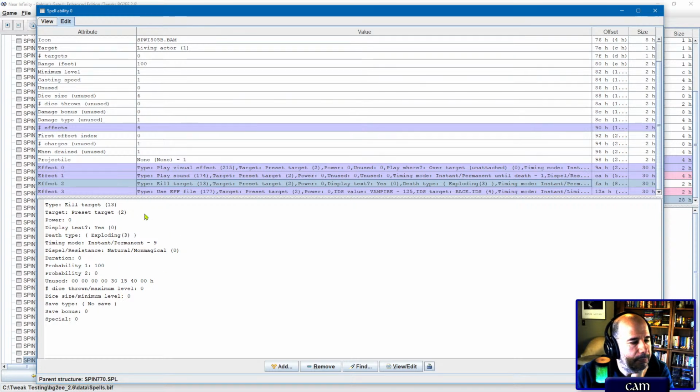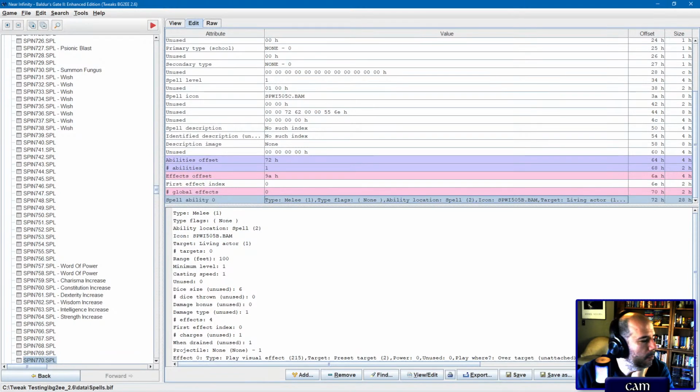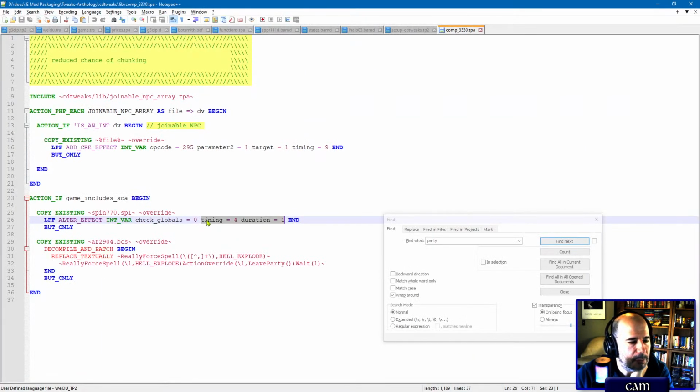All right, so basically, oh, I see what we're doing. Okay. So anything that is supposed to be instant permanent here, we're changing it instead to be delay permanent, and we're making it happen after 1 second. So we change Hell Explode. Instead of it being instant and permanent, it's going to be permanent, but after 1 second. And so then when we force the spell, we basically force them to leave the party before Hell Explode chunks them.